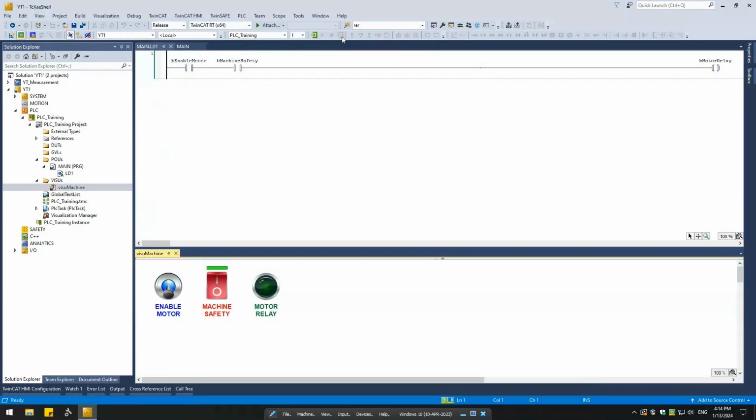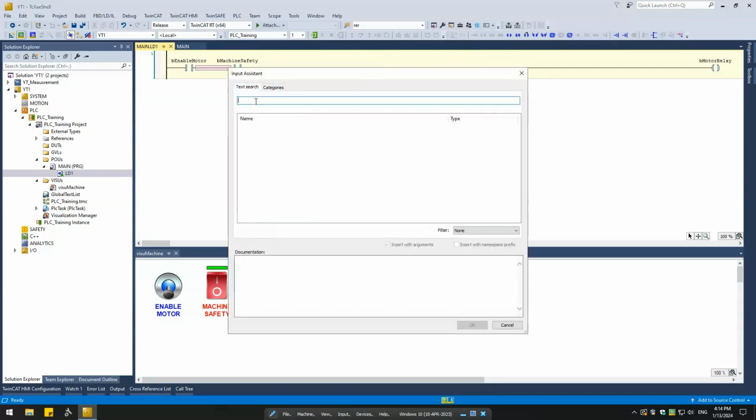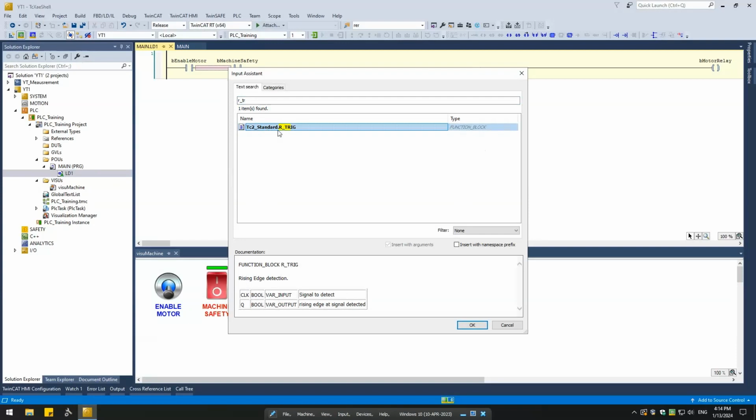So we're going to log out. And instead of this bit, we need an edge detection. So we're going to click on the space here, insert a box. Let's search for the rising edge trigger available in the TC2 standard library.